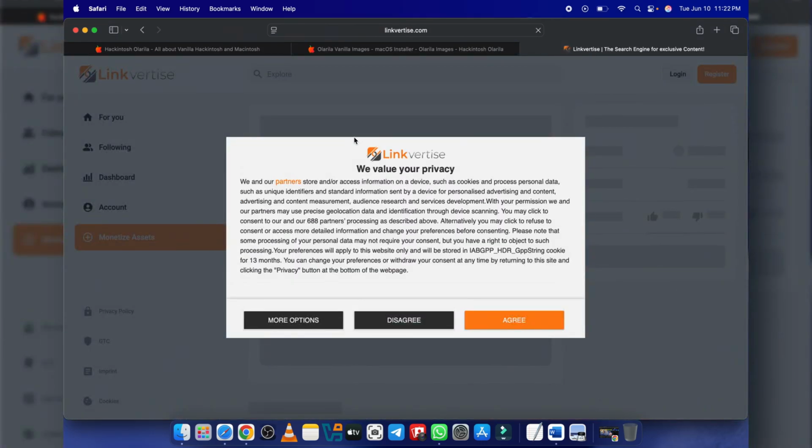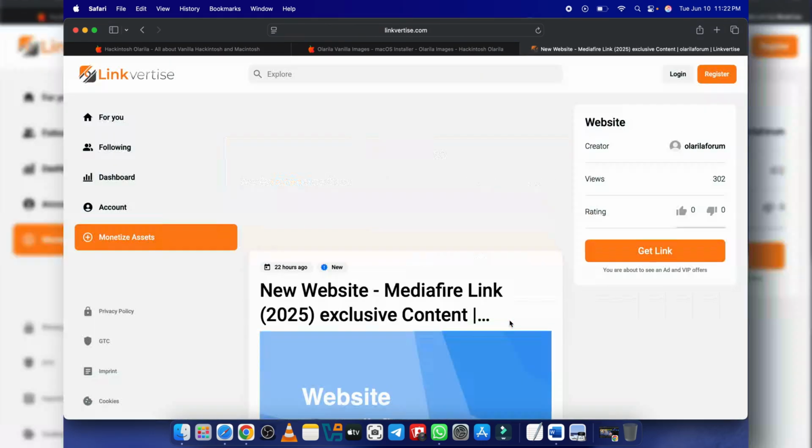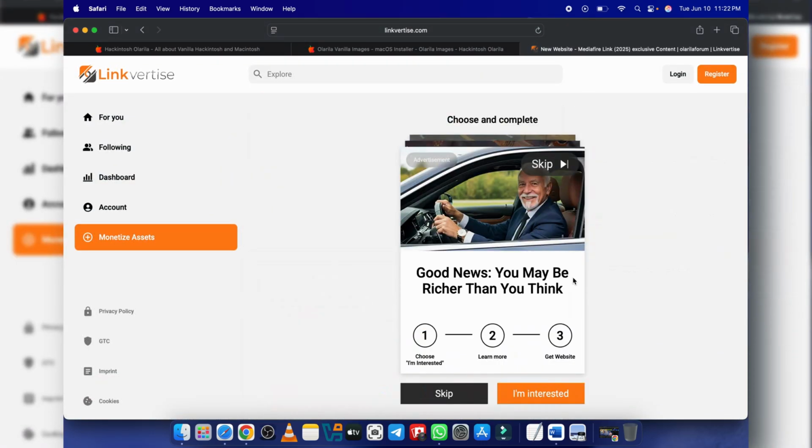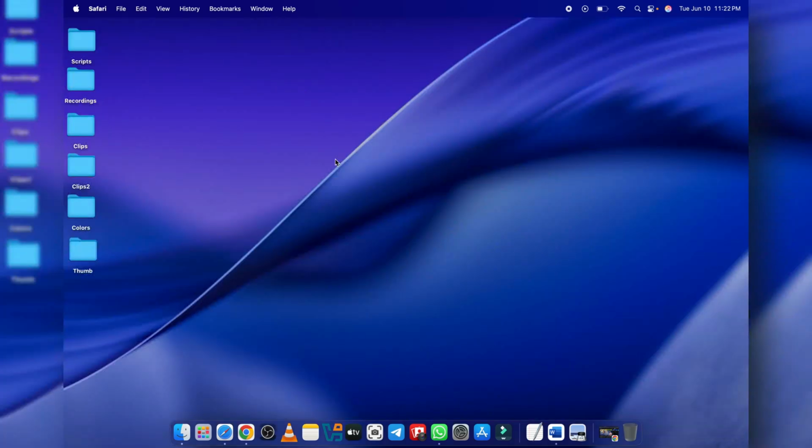And if you want, I can give you the direct link. Now click on agree. Now scroll a bit, click on get the link. Now you'll have to download from there. Now you're good to go. You can download macOS Tahoe 26 from there.